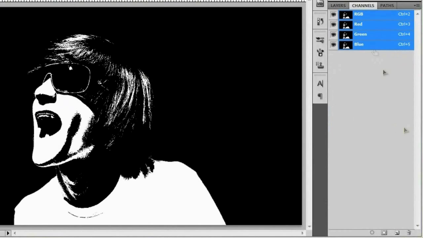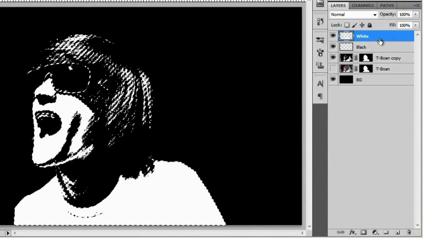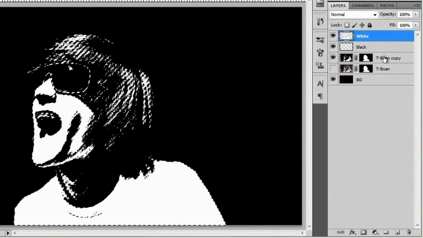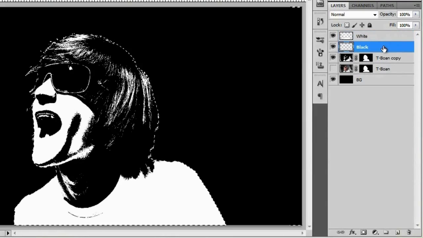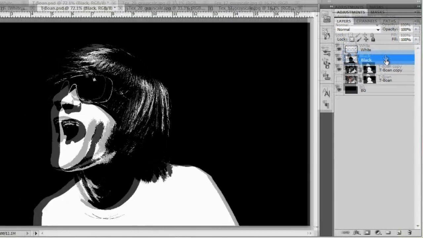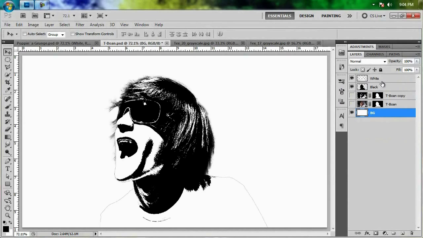And we're going to go to our channels and load up the RGB channel as a selection. And with that and the white layer selected, we're going to go ahead and fill in with white. And then we're going to load up Trexton's layer mask right here as a selection. And then go to the black layer and fill it in with black. And then deselect and turn off this T-bone copy right here, and then invert the BG. And so now that we have our black and white in separate layers, we can get to the background.